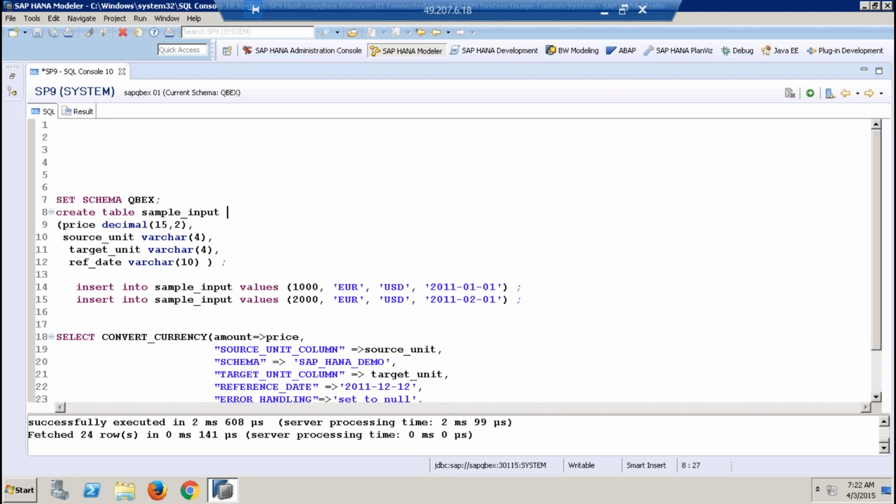Yeah. Next one is about currency conversion. The logic of currency conversion is pretty much the same as in BW, where it considers the source currency, target currency, and the exchange rates. And as we know, exchange rates keep differing from currency to currency and time to time. So how do we do this in BW?